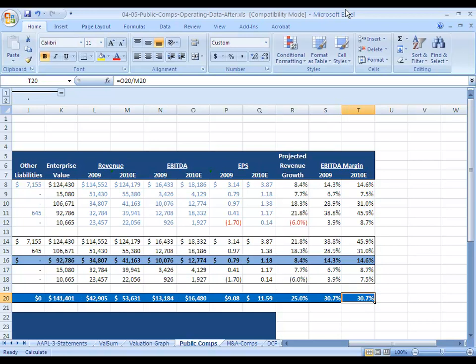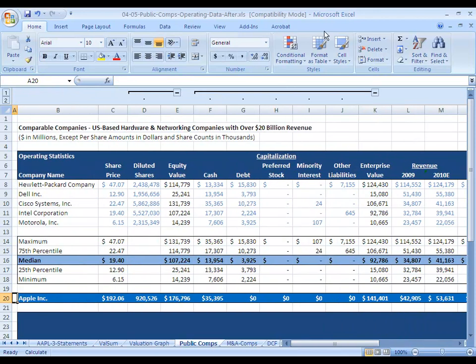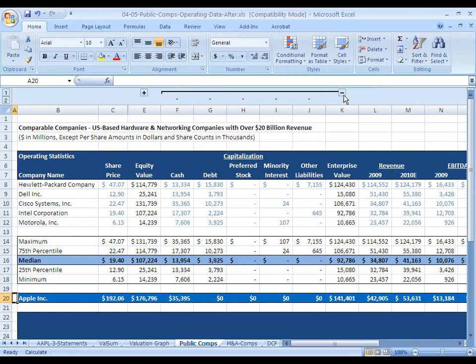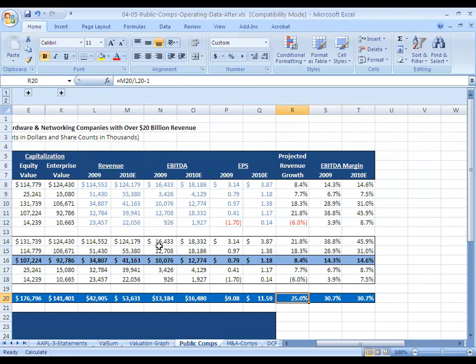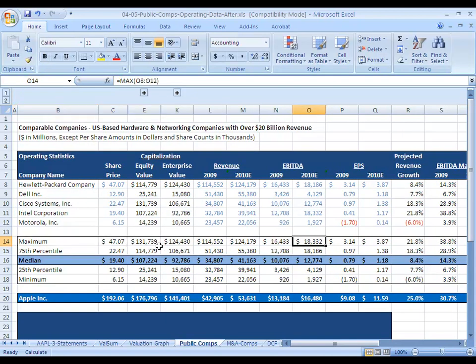So based on these numbers now, what does this data set really tell us? Let me just close these expanded areas once again by clicking on them. Looking at some of Apple's operating metrics here, especially the growth rate for revenue and the EBITDA margin, they are definitely among the best companies listed here. They are fairly close to the maximum, which in this case would actually be Intel. They have the maximum revenue growth and the maximum EBITDA margin.